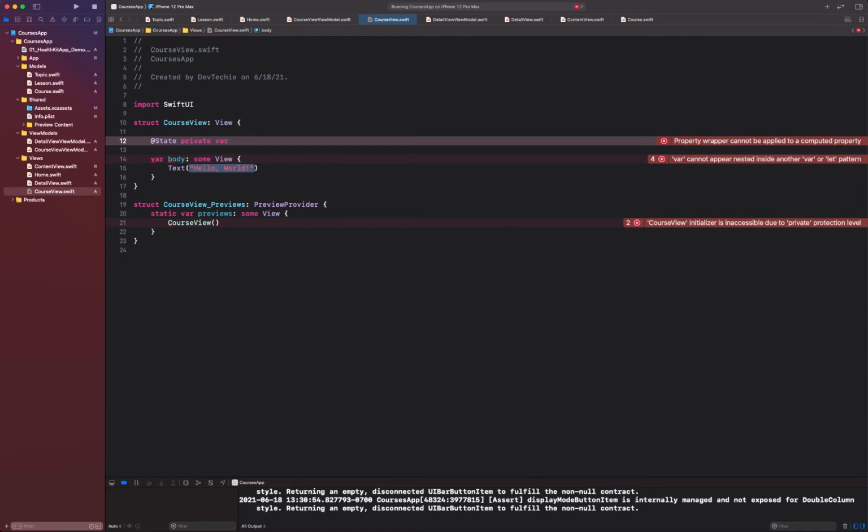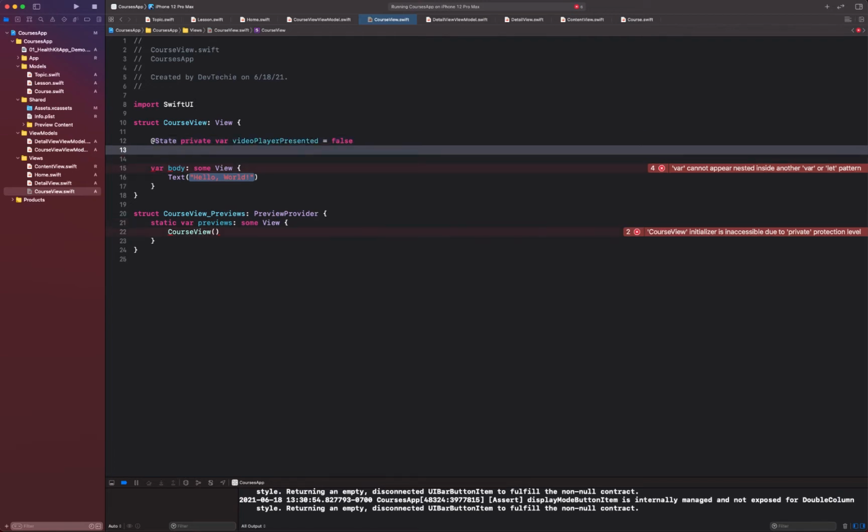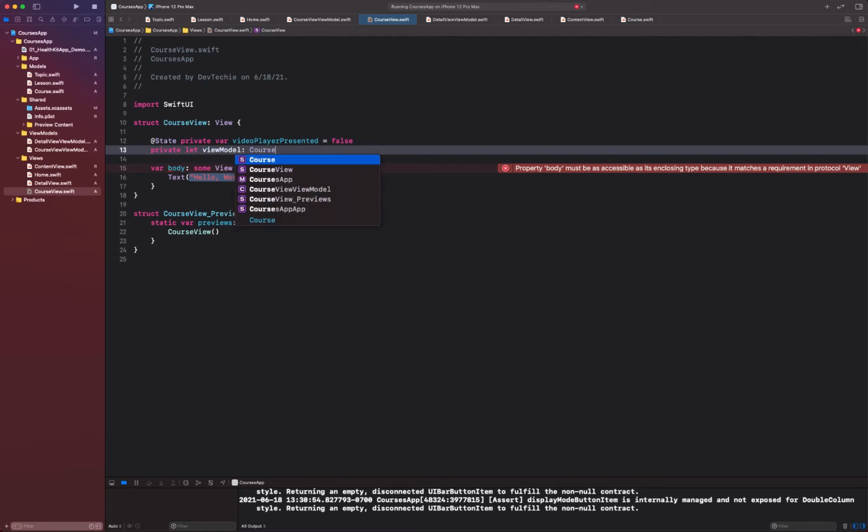So we're going to call this one videoPlayerPresented. This is going to be used for our sheet, and we're going to set it to false right now. Then we're going to have a private let viewModel, which is going to be our CourseViewModel.